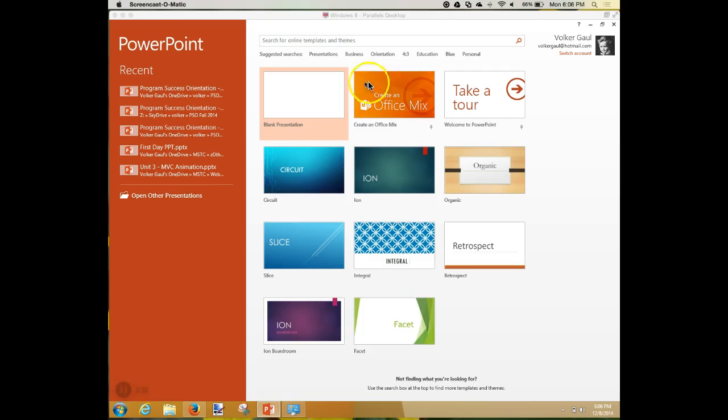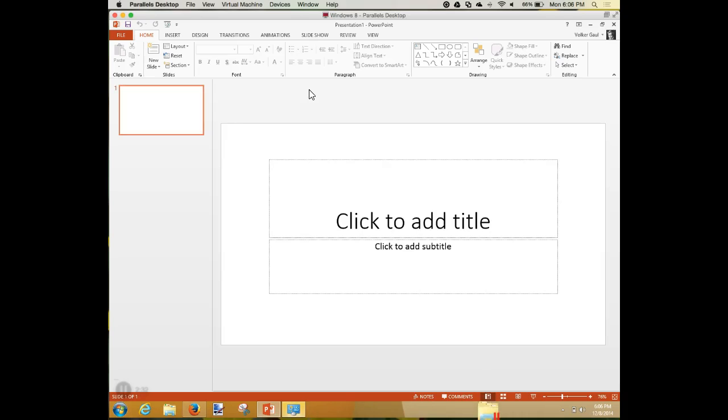Microsoft products to create a blank presentation, a blank document, a blank database, whatever. Click the blank presentation option, maybe a double click to get it to load. This is a blank PowerPoint presentation. It starts off with just a title slide.